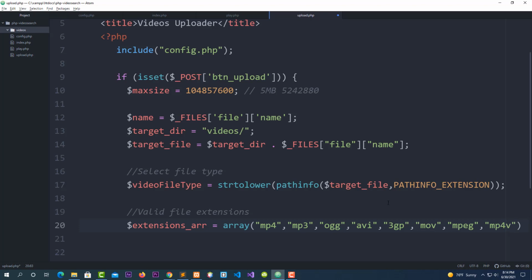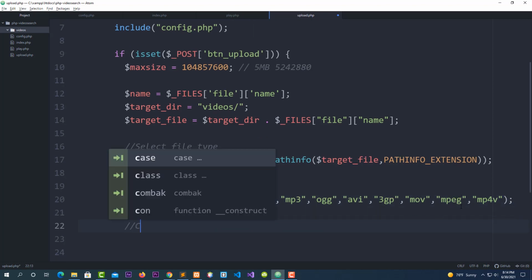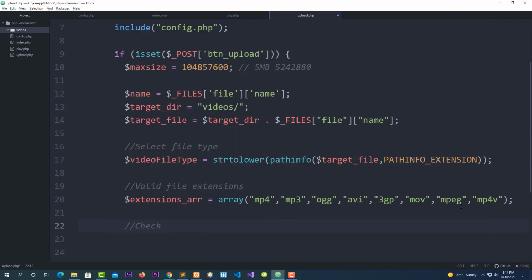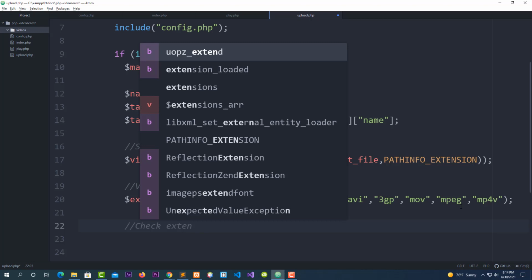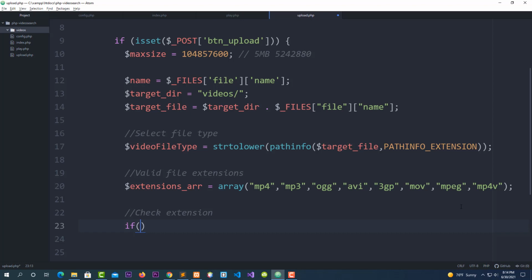Okay, I think that's okay. Now I'm going to check my extension with if in_array, video file type and my extension array. Okay.